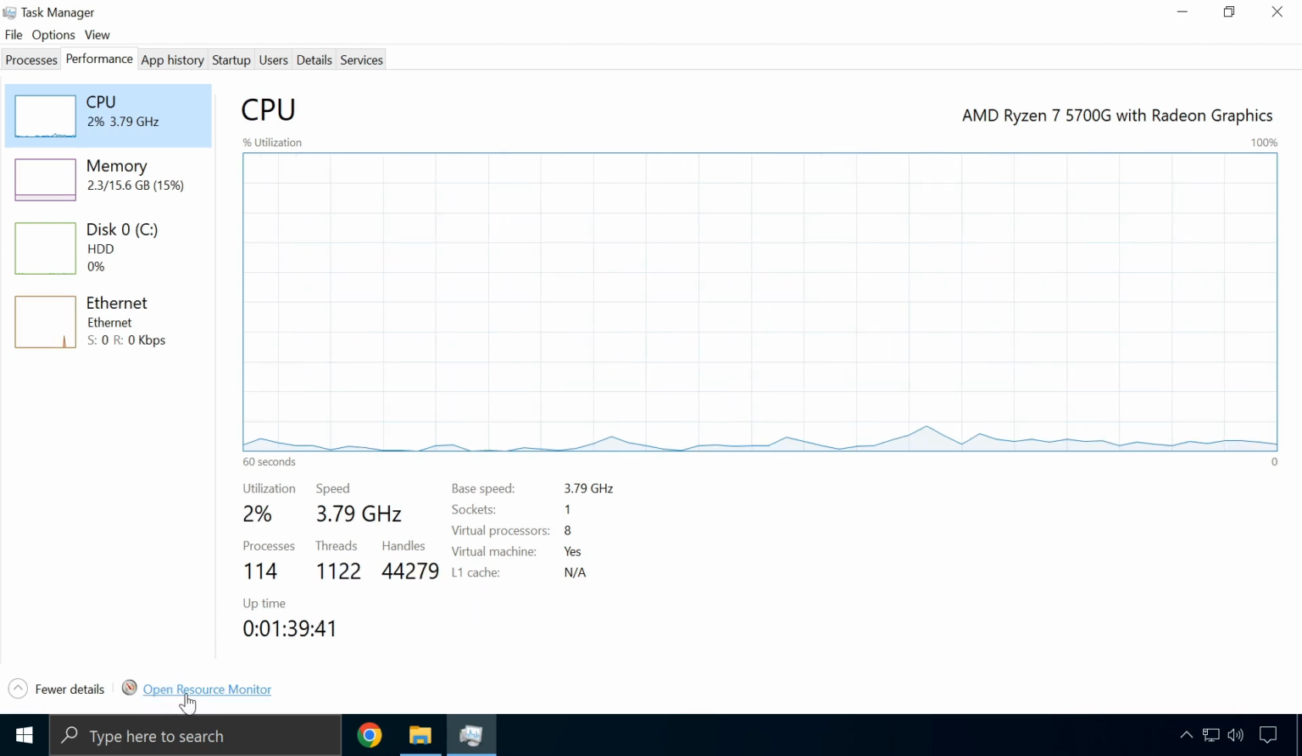You can even open something called the resource monitor here. That's a little more advanced if you're looking for that. Here it tells me the CPU that I have, and I do have an AMD Ryzen 7 5700 there. Very good, very happy with that.